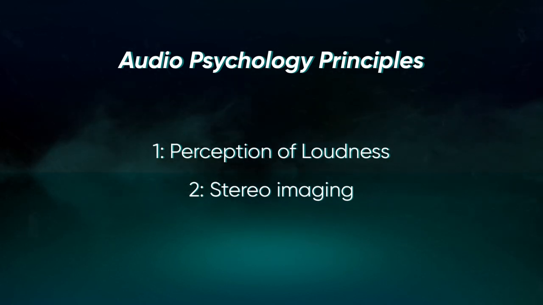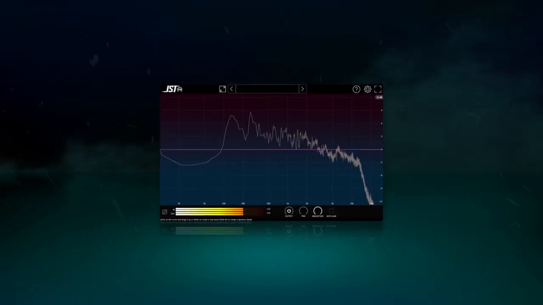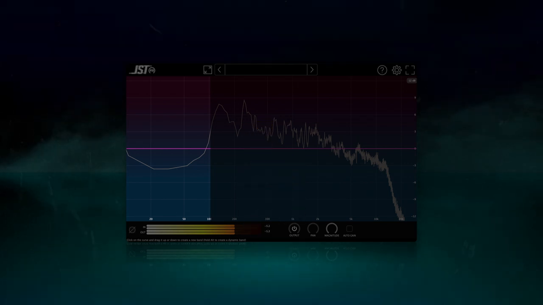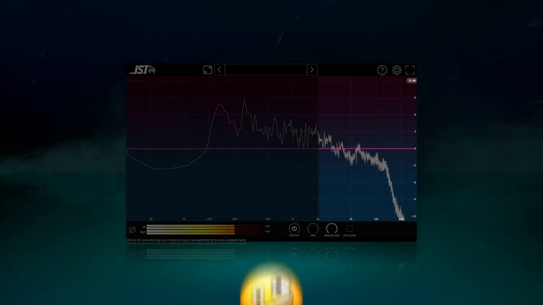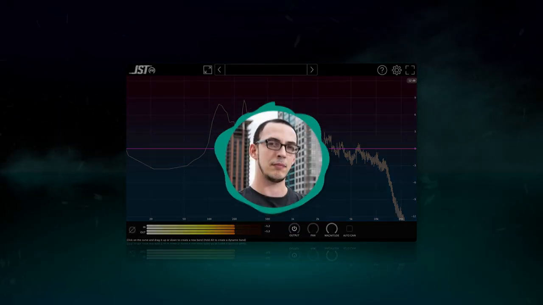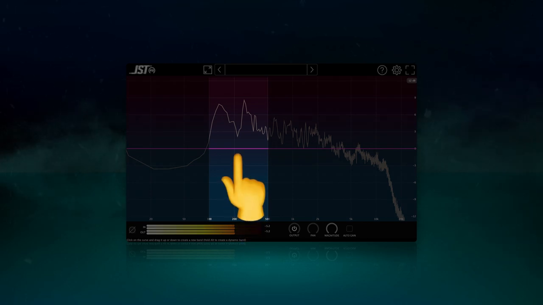Frequency balance isn't just about clarity and space. It can also shape the emotional response to your music. For instance, a mix heavy on low frequencies might feel more powerful or foreboding, while a brighter mix might come across as more energetic or cheerful. Let's take this track and see how different EQ settings can evoke different moods. First, let's warm it up by boosting the low mids.